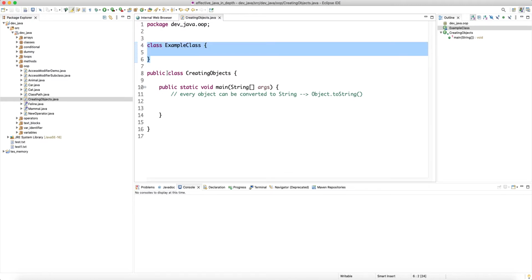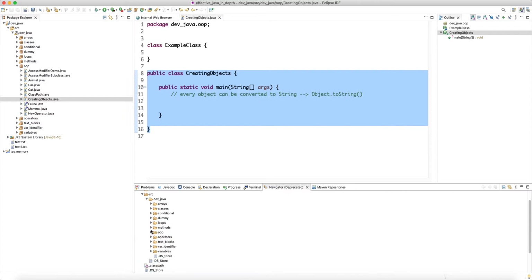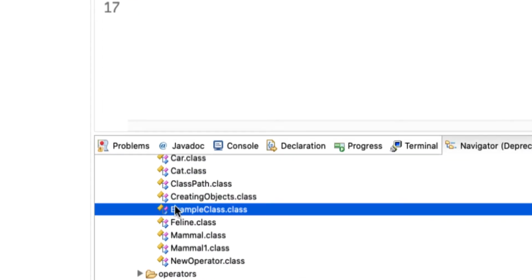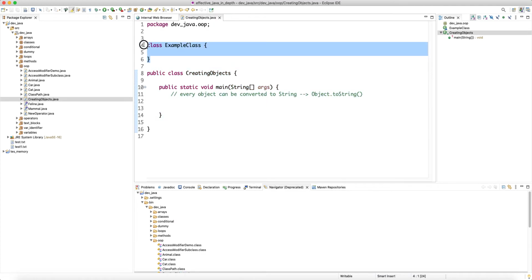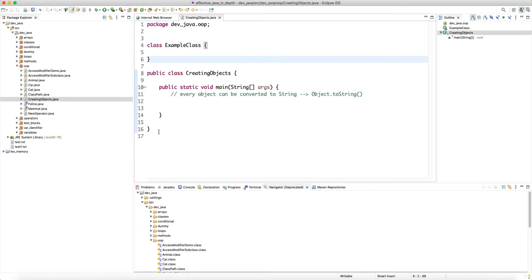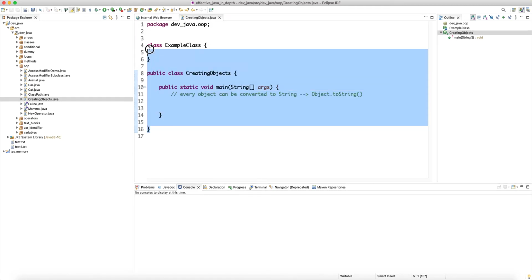Every one of these class definitions gets compiled to a separate class file. This is a very important concept which we discussed. I'm going to show it to you one more time. So if we go to, oops, I have this example class, and as you can see, it's compiled to a separate class file than this one, creating objects. So every class definition gets compiled to a separate class file, even if multiple class definitions are in a source file, right? So there's a distinction between source and class file.